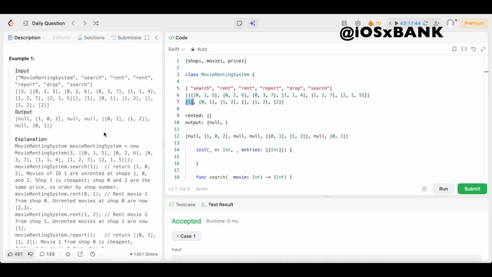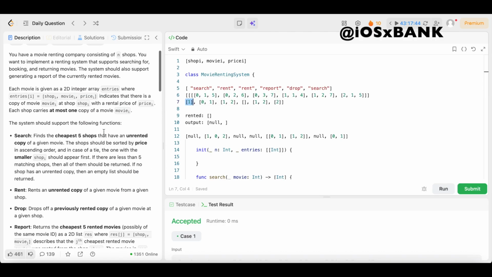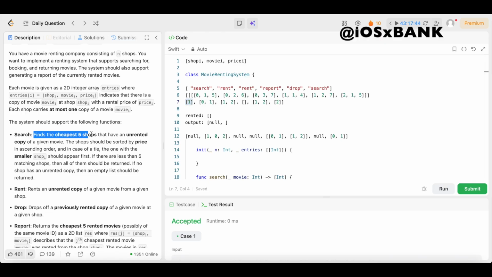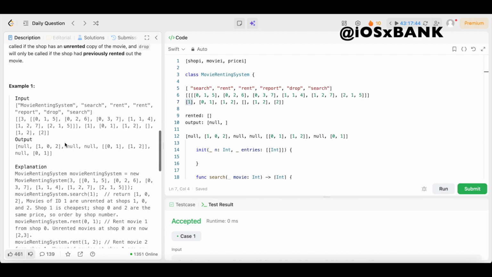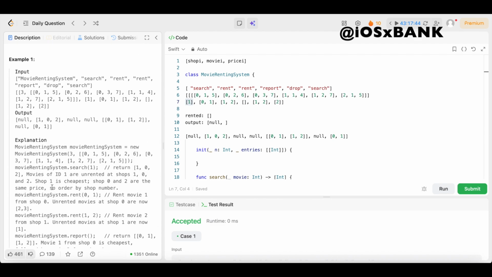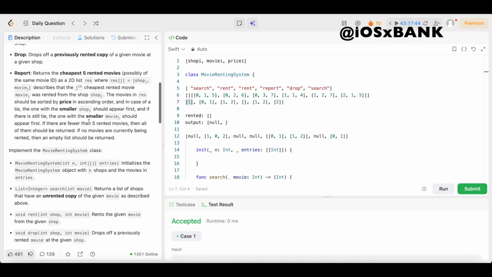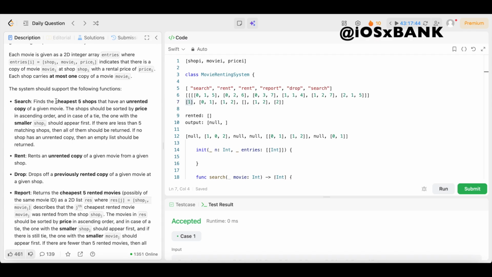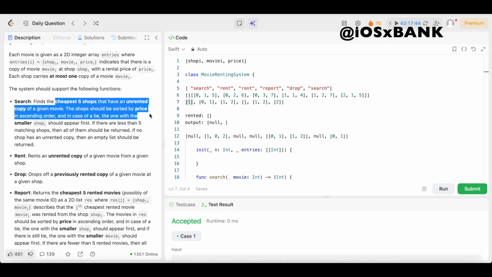So let's see what that does. It says the search, we're going to find the cheapest 5 shops that have an unrented copy of the given movie. So in this case, the given movie is 1, right? It says right here, search 1. So we're searching for movie 1. We want to find the cheapest 5 shops that have an unrented copy of a given movie. The shops should be sorted by price in ascending order, and in case of a tie, the one with the smallest shop I should appear first.